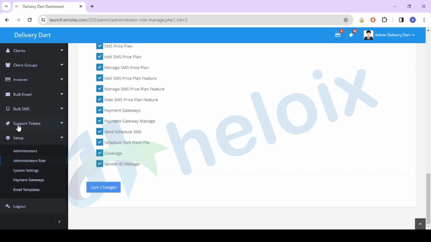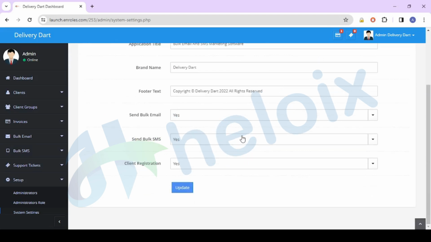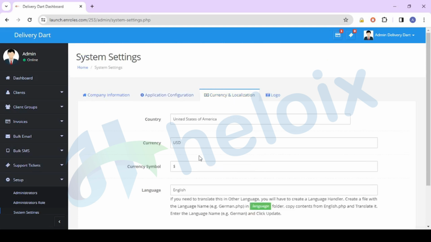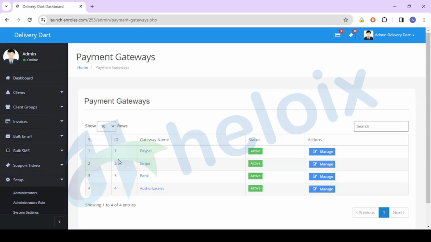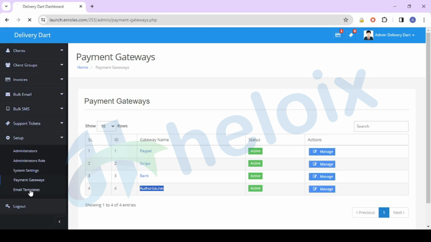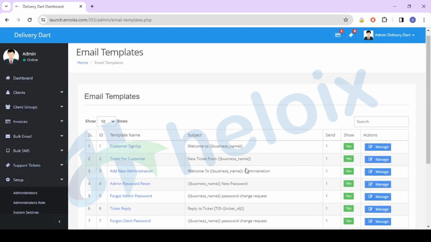So these are the system settings we have. Here you can check other things, application configurations, currency and locations. We can update the logo ourselves. These are the payment gateways we are already working with; you just need to add the gateway key, then it will work. Here you can check that all these things are done. Here you can check email templates as well.